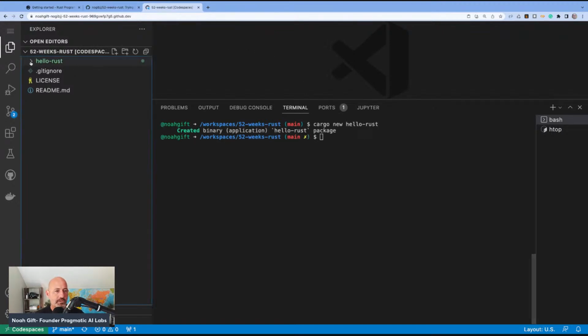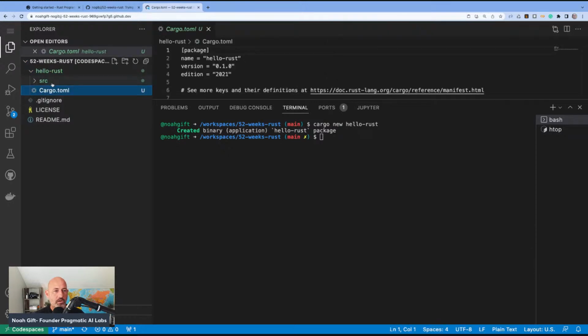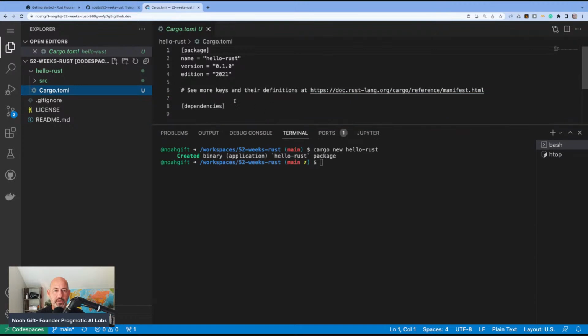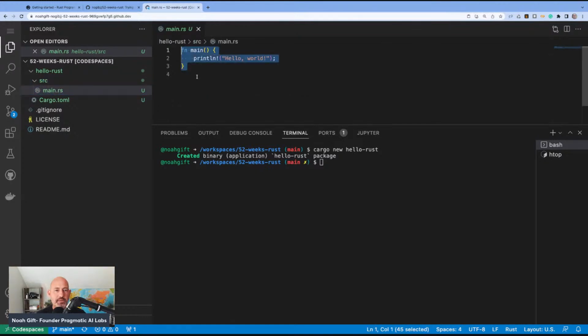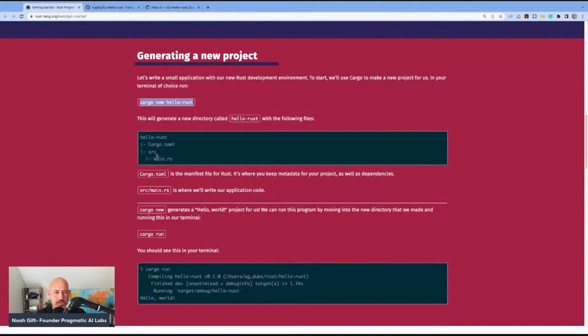And let's see what it did. So it created a Cargo.toml, which is a config file here. And we see some stuff in there. And then it created a source directory. And then there's a main.rs. So it makes a function called hello world. Well, that looks pretty intuitive here. So here we go. We see what the directory is. It created a source directory.